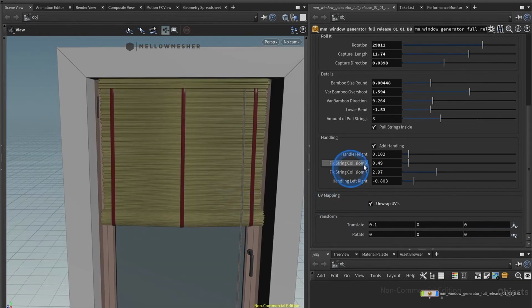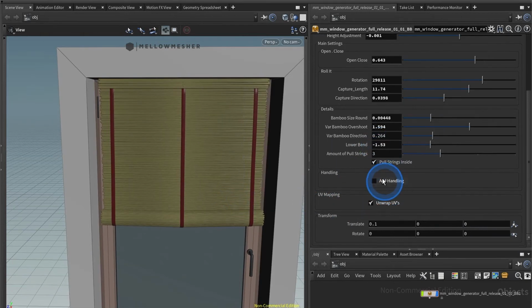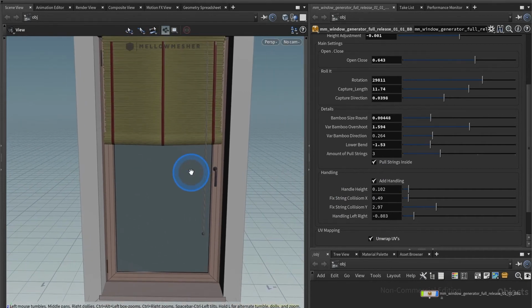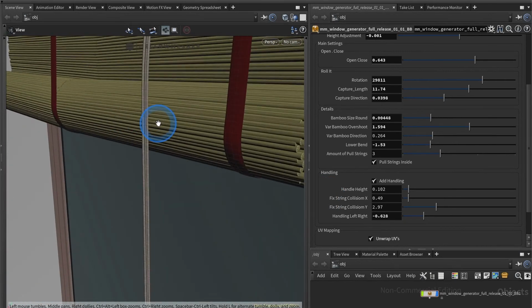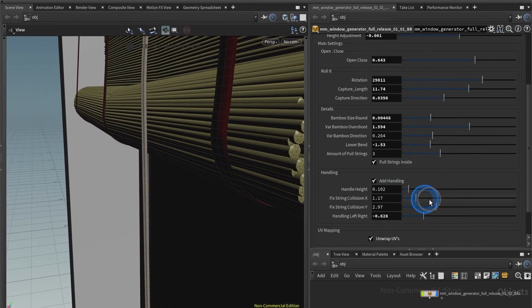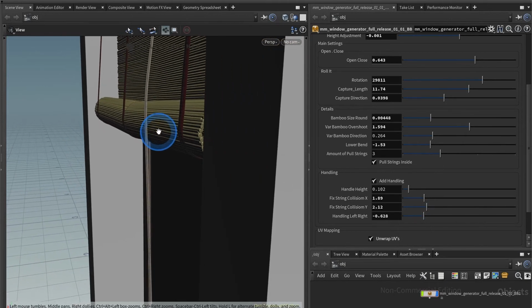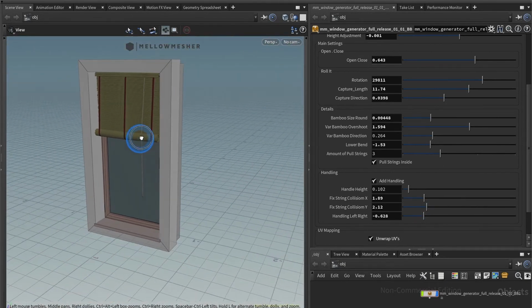And down here you have settings for the handling, so you can have it on or you can have it off. And here you can adjust the side where it is, and you can have the position, you know, move it around left and right. And here you have for the string collision, so an extra slider just for the little offset, so you can have it further away, or just to make it match perfectly. You probably won't need that setting in most of the cases, but it's there if you need it.